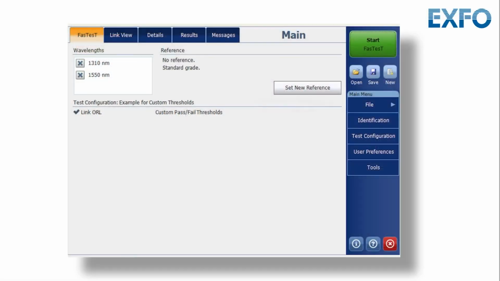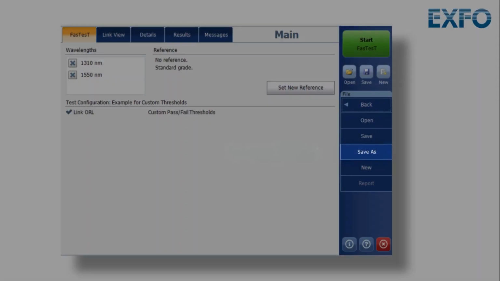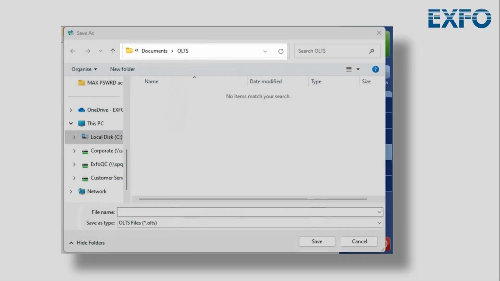Once your test results are stored, you will need to save them in the tester. Storing results only adds them to the list of tests that were performed, but does not save them in a file. To save your stored results, simply go to Files, then Save As, which will allow you to select the save folder and choose a file name for the saved results.